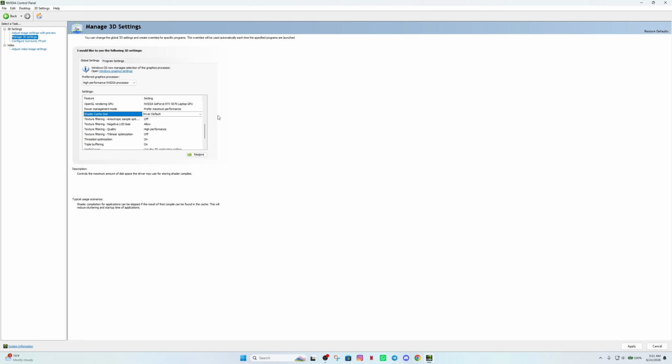Now let's move into the texture filtering settings because these are also important for performance. Set texture filtering anisotropic sample optimization to on. This can help performance a little by reducing some of the filtering workload. Set texture filtering negative LOD bias to allow. Set texture filtering quality to high performance. This is another important one because it tells NVIDIA to prioritize FPS and performance over image quality. Set texture filtering trilinear optimization to off.